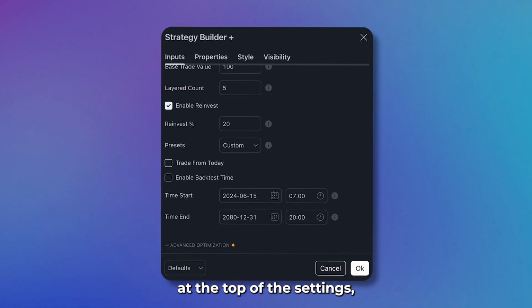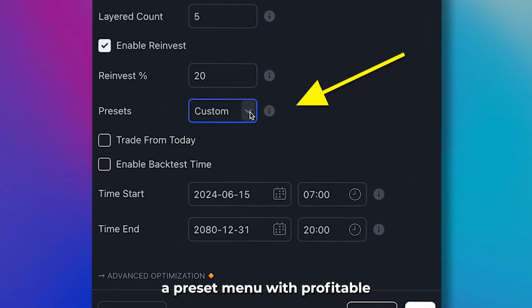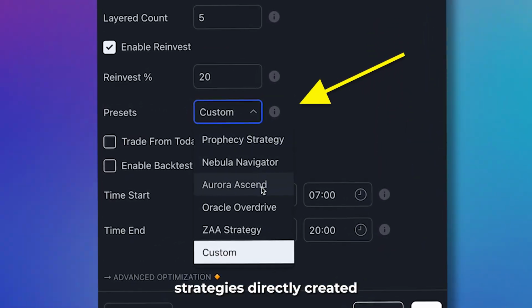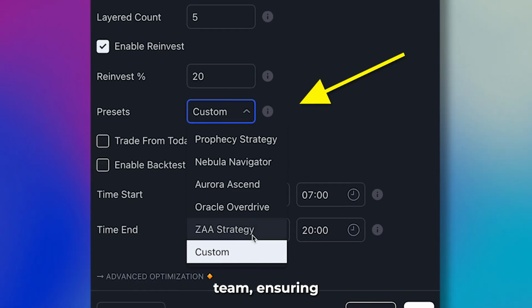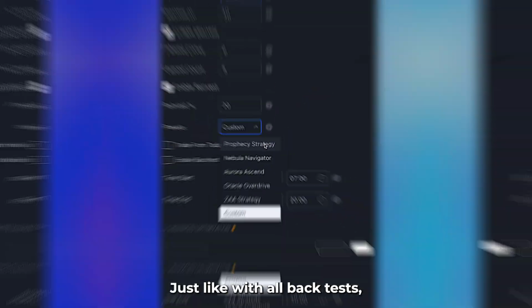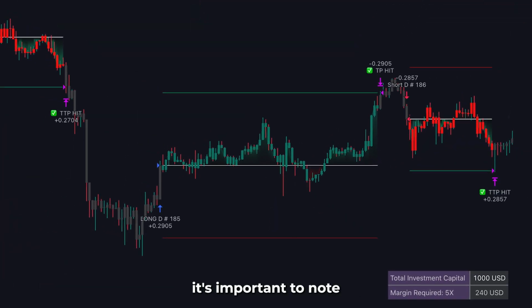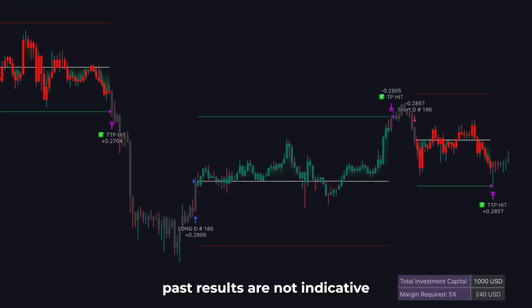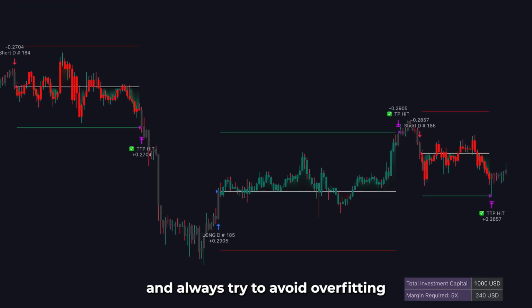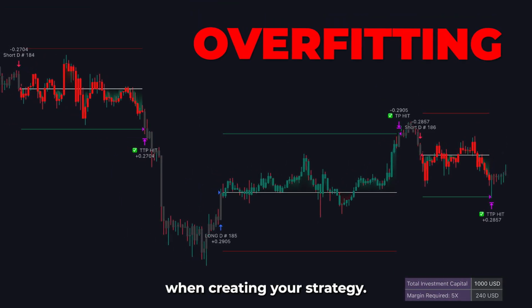That's why we've added at the top of the settings a preset menu with profitable strategies directly created and tested by the ChartPrime team, ensuring they are stable and reliable. Just like with all backtests, it's important to note past results are not indicative of future results, and always try to avoid overfitting when creating your strategies.